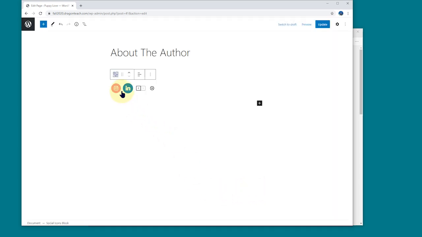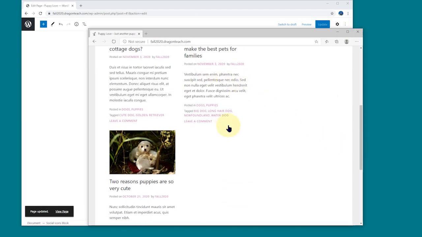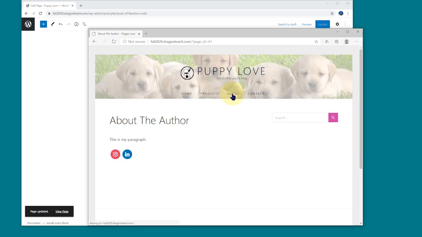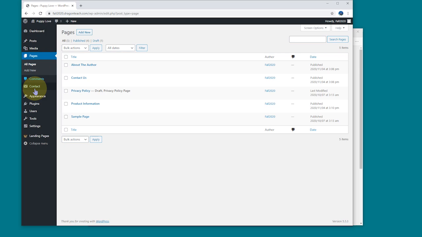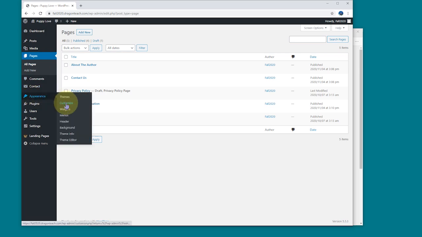So I'll save this. We now have our icon. So this is one place that we can use it. And this will appear on the post or on the bottom of the page. So if I update this page and I go back to my site and I click on my About page, there's the paragraph about me and there are my social media links at the bottom. Makes sense.